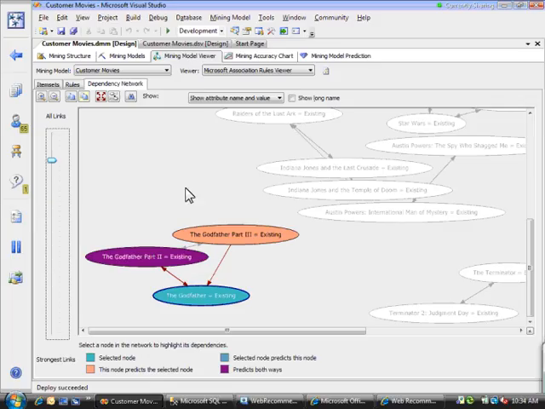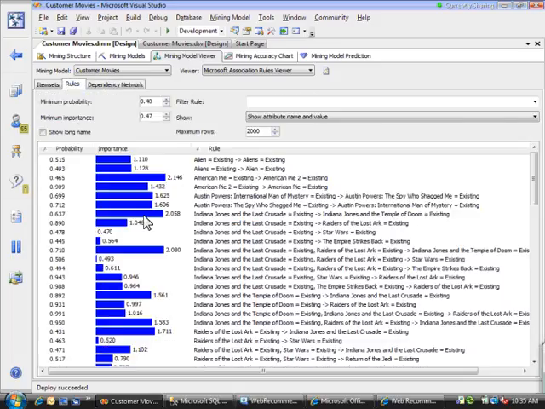So in this way, I can start to understand all the relationships between my items and get a good visual sense of how all these things are related. You can also think about the importance rule here as being, if you like, the interestingness of the rule for finding a particular item within the record set.